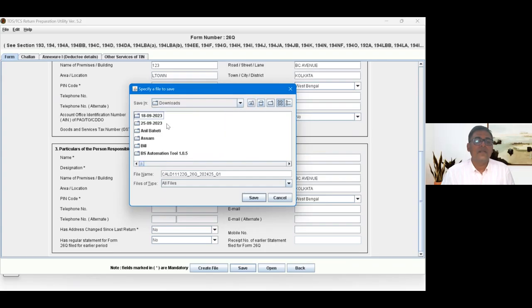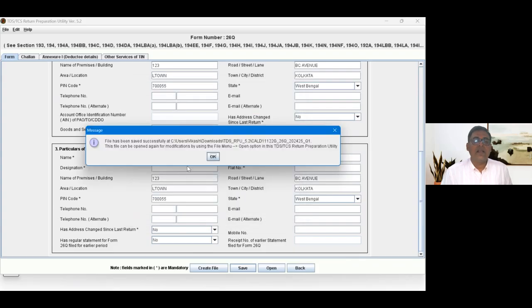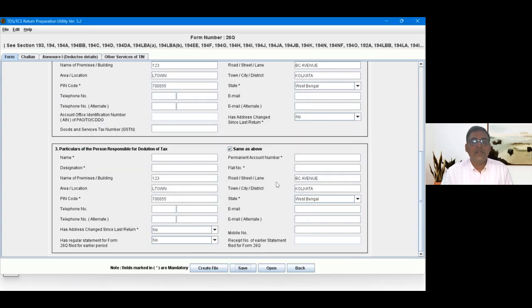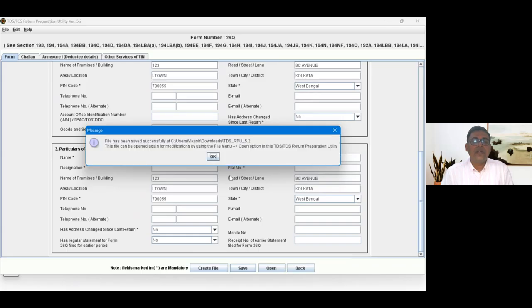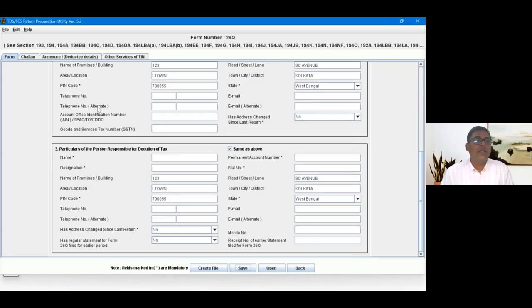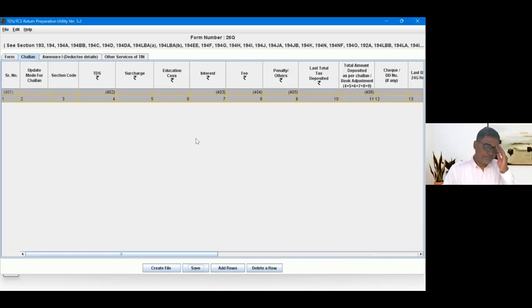I'm saving it in the download folder only. Okay, I've saved the file in this. Now, after saving this, we are continuing with Challan.